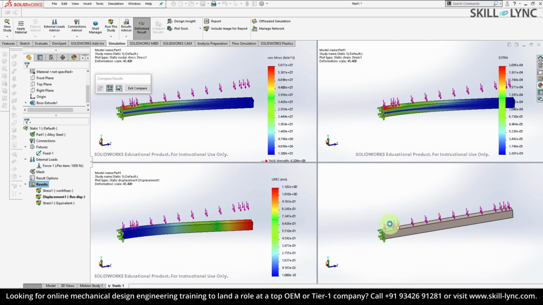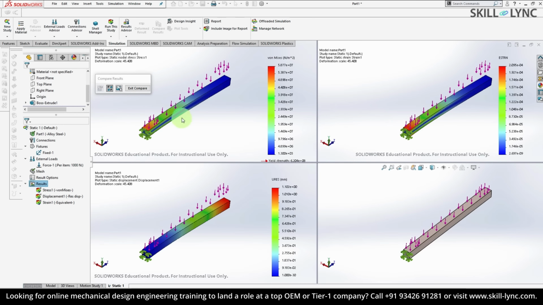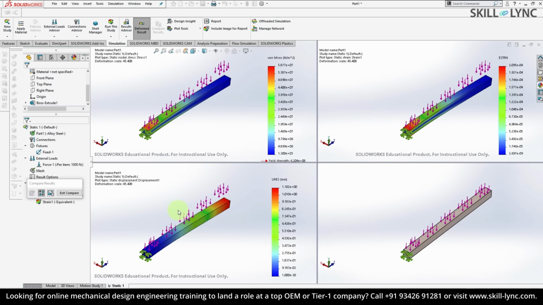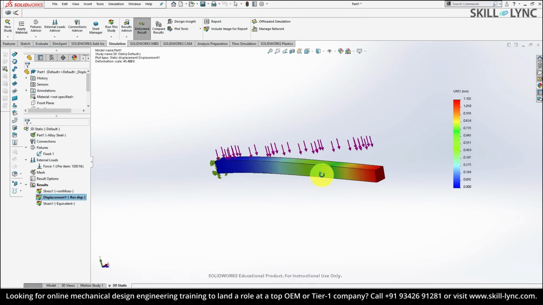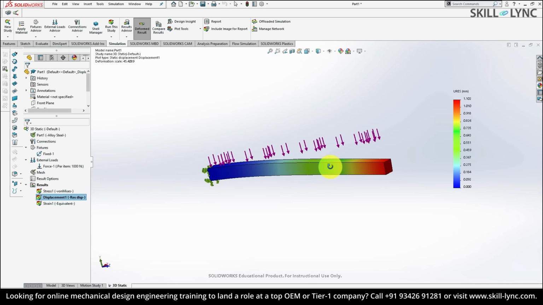So here you have the model along with the loads and constraints. We have the von Mises stress in this window, and we have the displacement here, and the strain is being plotted in this window. We have successfully completed a 3D finite element analysis over a cantilever beam.